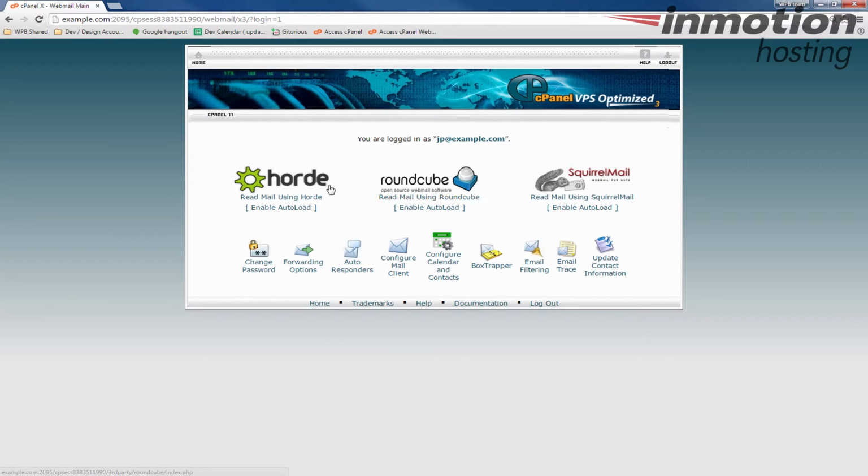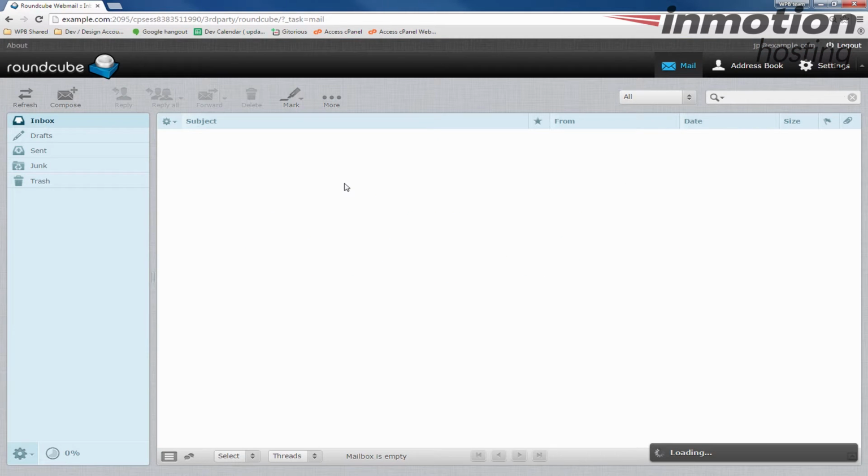Alright, once you've logged in, you'll see the three options available here, and you'll also see that you are logged in as, and it lists your email address. I always like to verify that I'm logged in with the correct email address. And then once you verify that, go ahead and click Roundcube. At this time I don't have any messages in my inbox, as you can see, so you may see some emails listed there if you've received any.